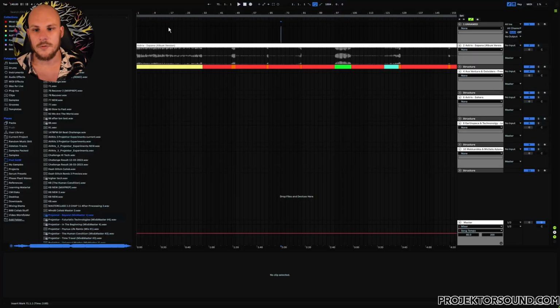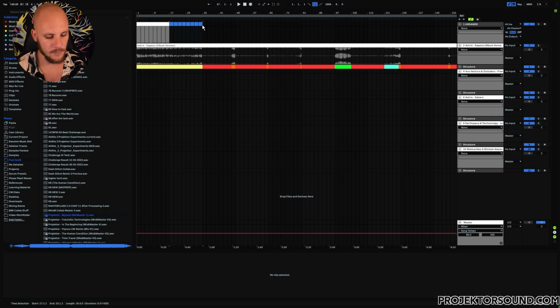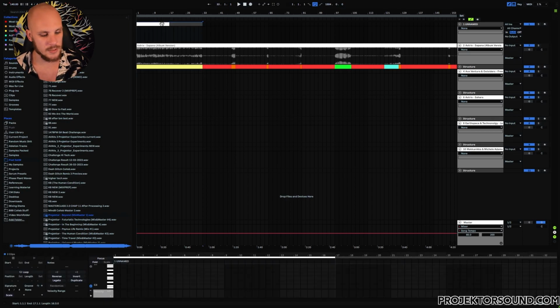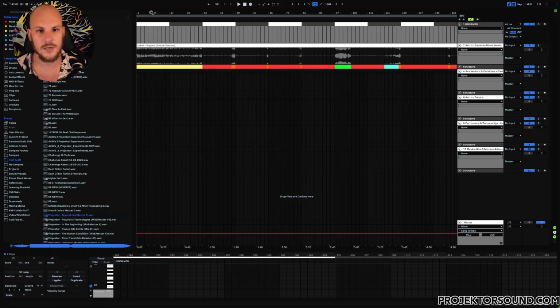Now before we get into that, we do have to talk about the kind of standard arrangement approach for psytrance. So with an empty MIDI track, I'm just going to draw out sections of 16 bars. We'll make one that is white and then we'll make one that is dark so you can see the difference. I'm just going to duplicate this over.